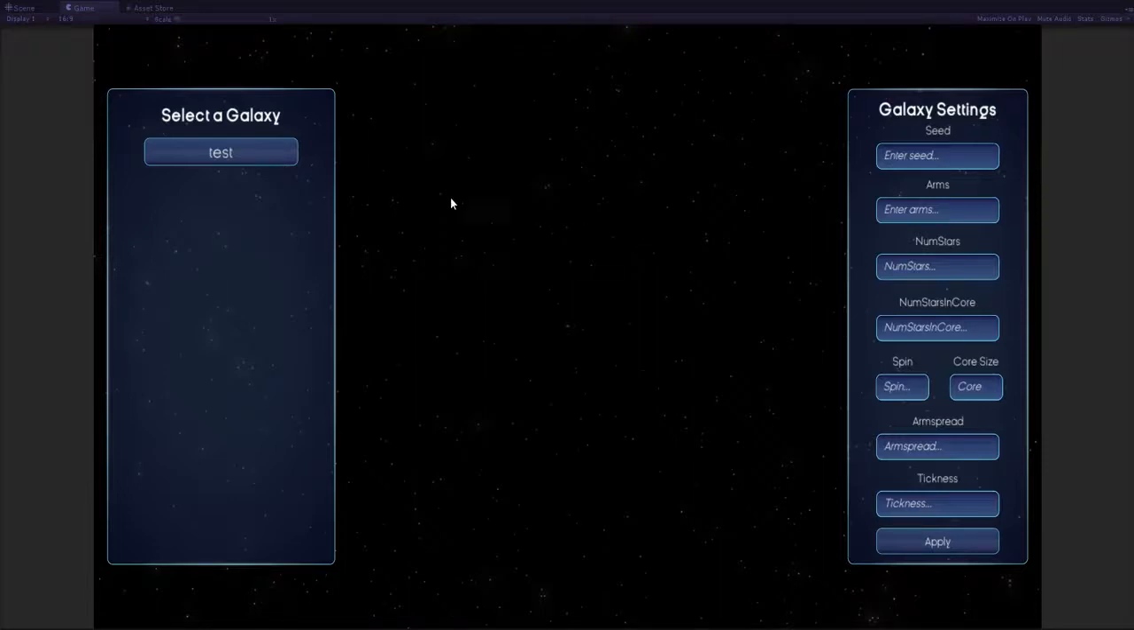Hello, my name is Christian, and I am going to show a software that I've been working on the past 3 to 4 months. It is a galaxy server where you can store a number of different galaxies. Right now I only have one galaxy called Test.